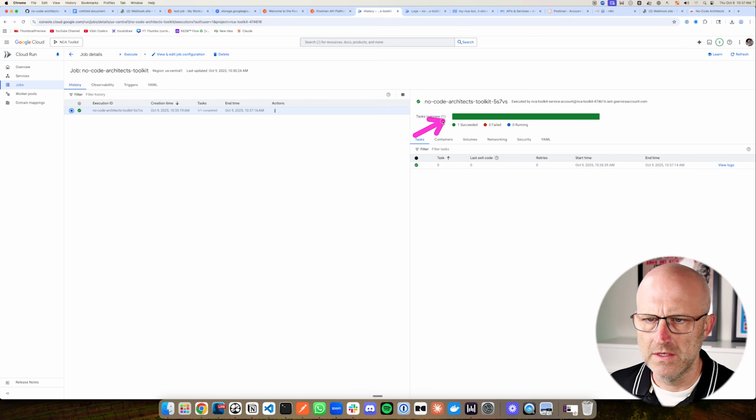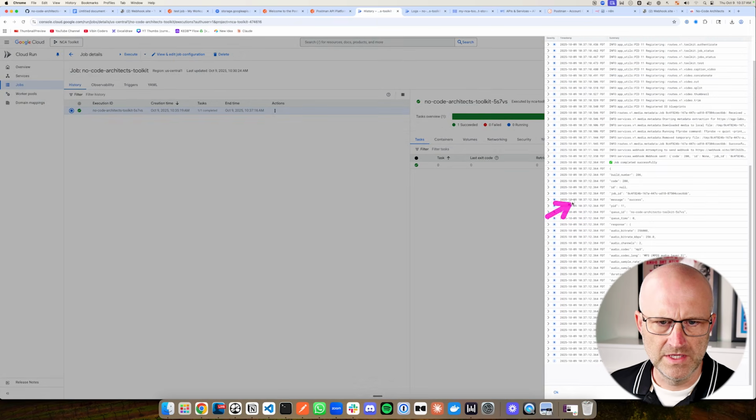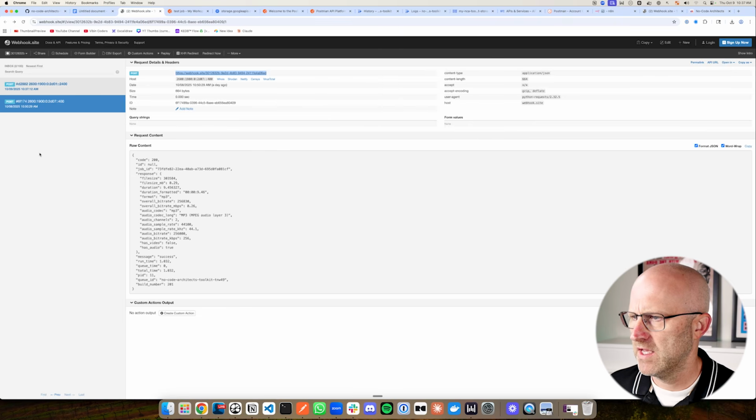Okay, now we can see that this ran successfully. You can see the job here. You can view the logs. You can see that it responded on the webhook. So if we come back to webhook.site, you can see that the toolkit just sent us back the webhook of this successful API call. In this case, what we were requesting was metadata for a specific MP3 file.